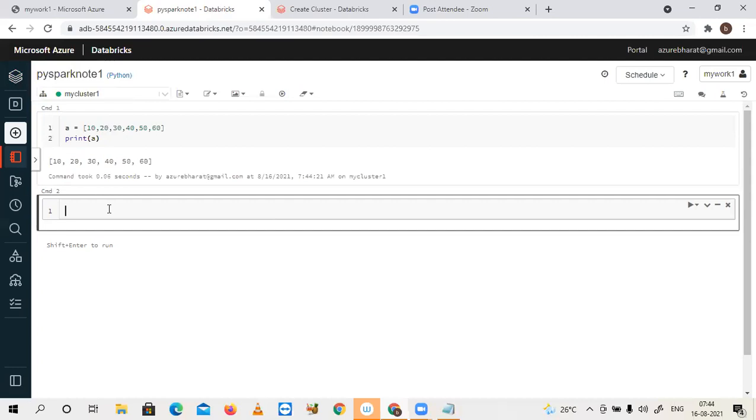I want to convert this into RDD. Let's say my first RDD is RDD1 equals. So RDD is a Spark data object. During computation, data will be distributed into the cluster and computed in parallel.